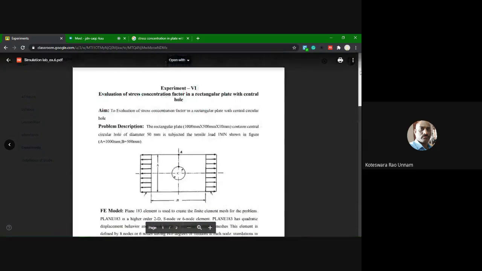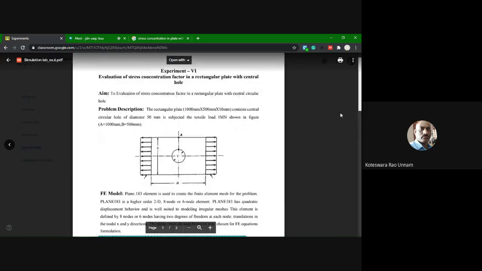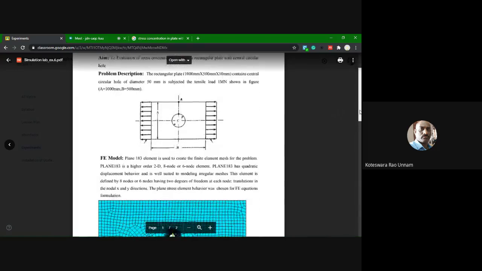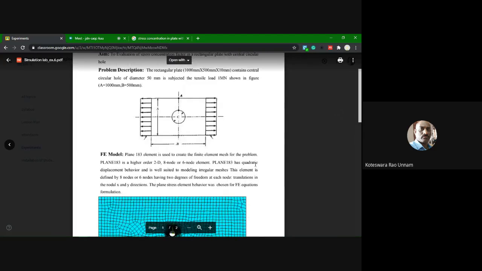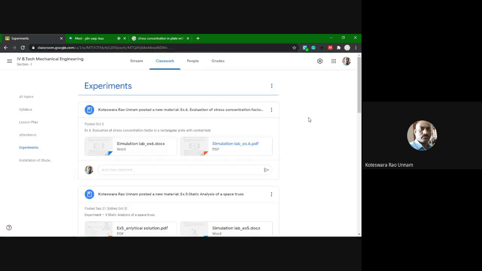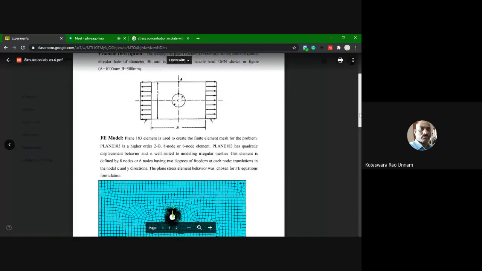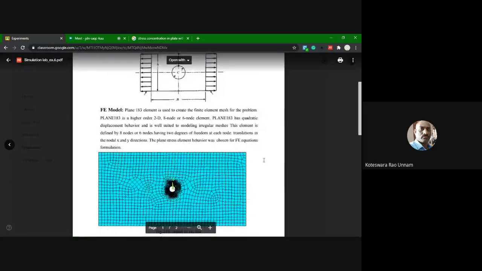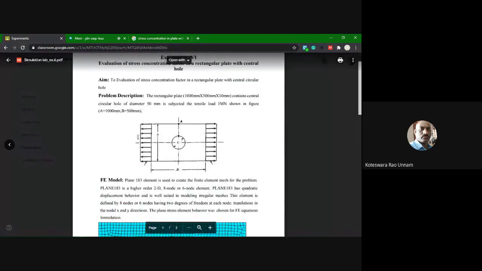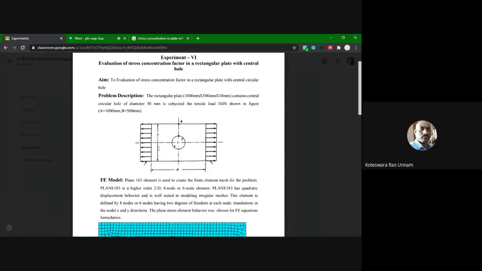But in this problem again, I can model this problem in the software in two ways. One is without using the symmetry. That means I can model whatever FE model I have shown here, where I have not made use of any symmetry boundary condition in this plate. So I model the entire plate. But if I look at this problem, you can see that the problem is symmetric about both the axes, along the x-axis and along this vertical axis as well as horizontal axis.